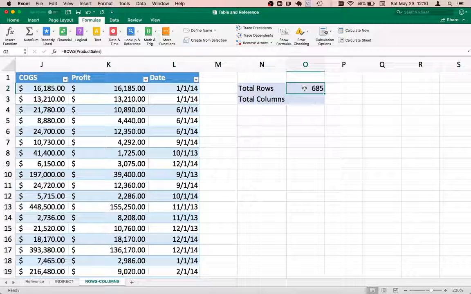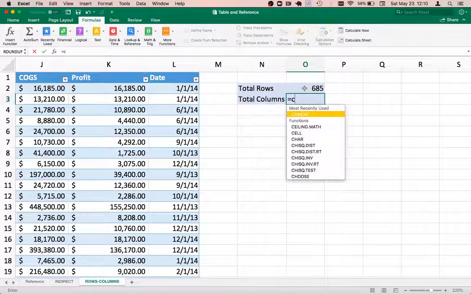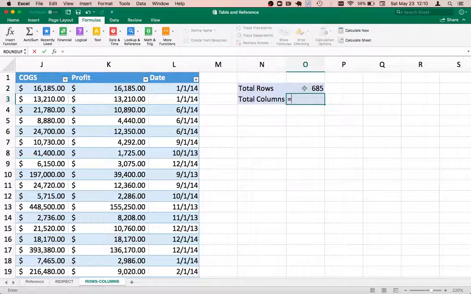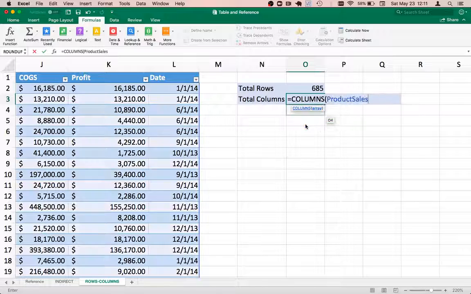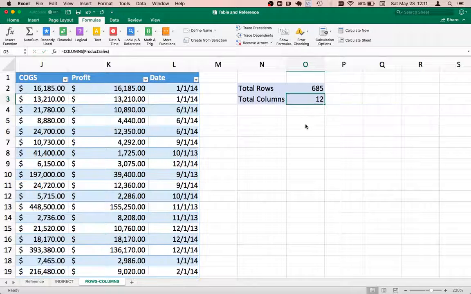In the same way, I can also define the total number of columns. So I have a function called COLUMNS. Here too it takes only one parameter, so I'll just provide the table name. It is product sales, and there you go. It says that there are 12 columns. Suppose I add a new column into the table or remove one of them, it is going to dynamically change this as well.